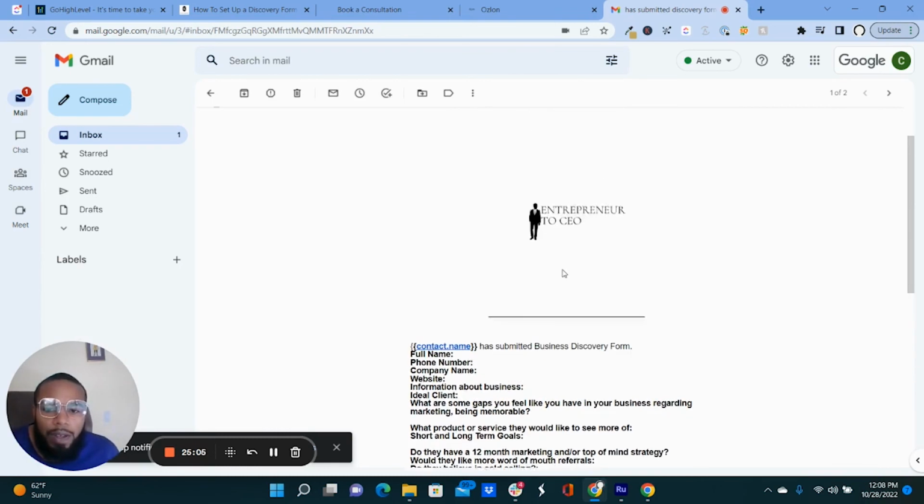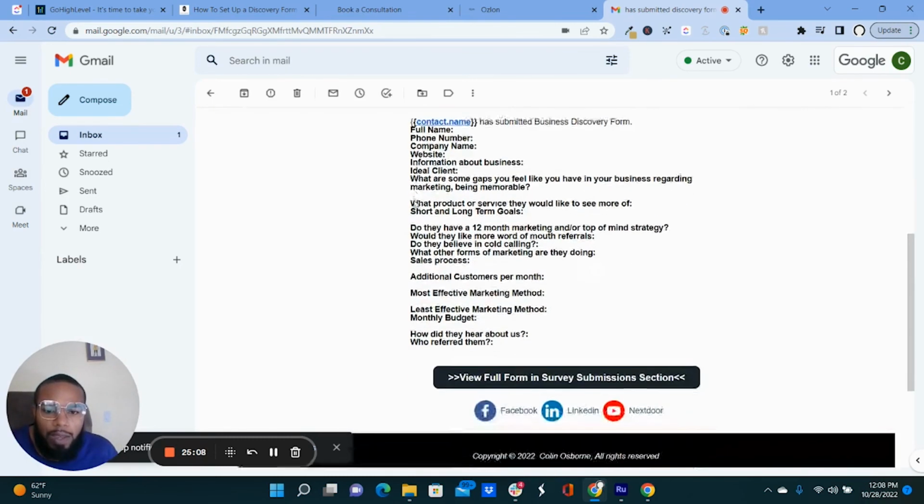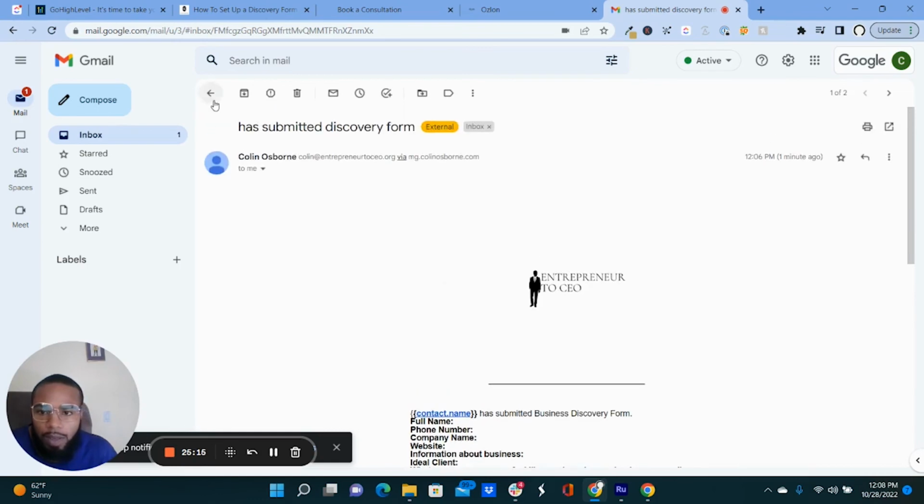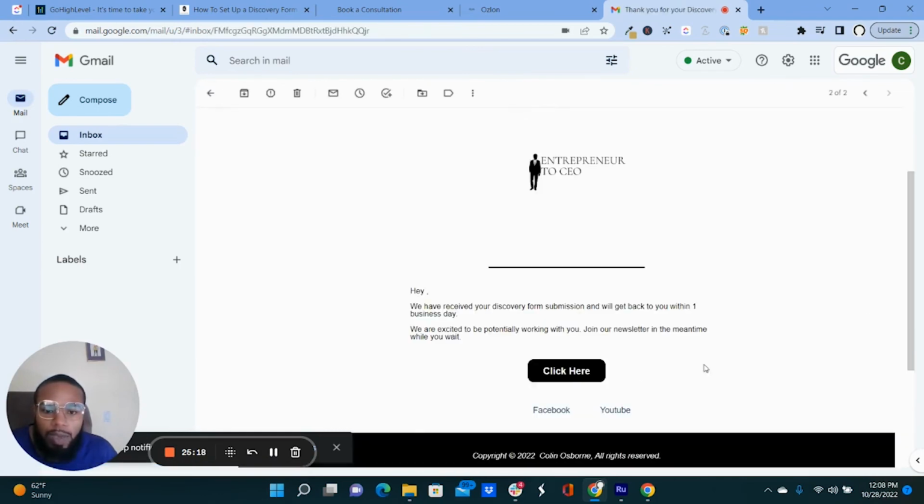All right, so if I had filled out this information, this would be the form I would be getting if someone had filled out the discovery form. It would have their name auto-filled, phone number, email, company name, website information. Now looking at what the person would be getting. Hey, we have received your discovery form submission. We'll get back to you within one business day. We're excited to be potentially working with you. Join our newsletter in the meantime while you wait. So that's the beauty of it, and you can also add in text and Google My Business messaging, really all the forms of contact communication in order to get the customer to close.